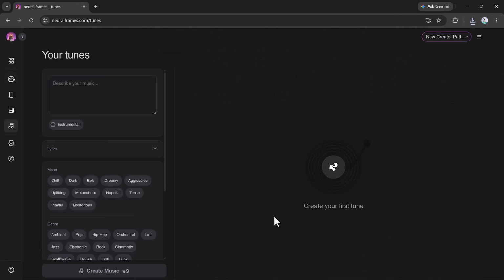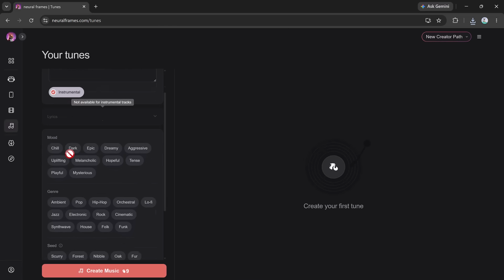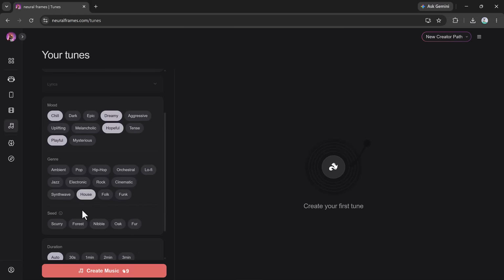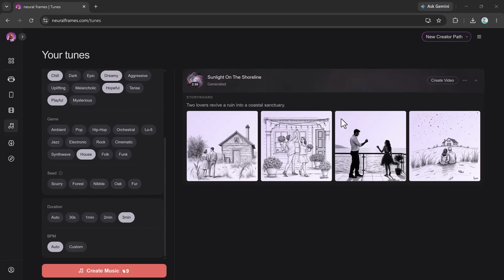If you don't already have a track, simply enter a description of the type of music you want, select your preferred mood and genre, and let the AI create an original song. Once your music is generated, you can immediately use it to create a matching video.